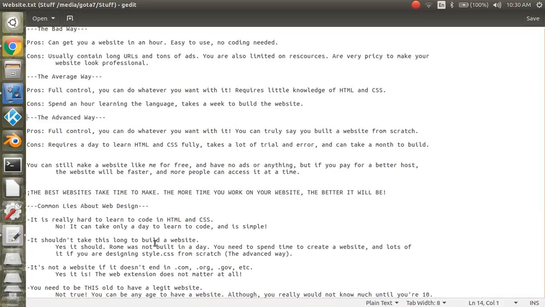Rome was not built in a day. You need to spend time to create a website, and lots of it if you are designing style.css from scratch, the advanced way. Now you're probably like, what is style.css? I've been talking about it this whole time.